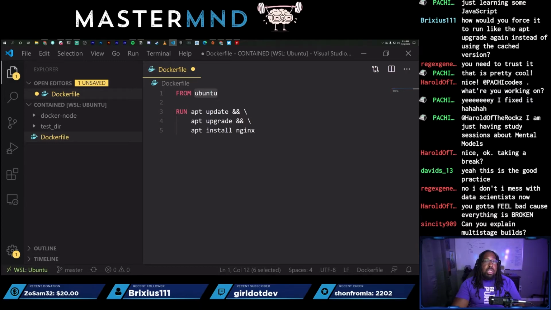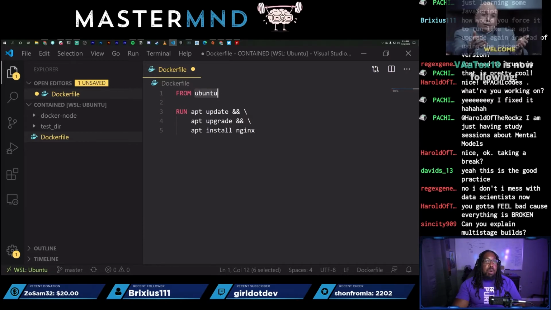Unless I only use these containers for things that I'm just doing off to the side. Anything I'm serious about, I will completely build my own image for it.